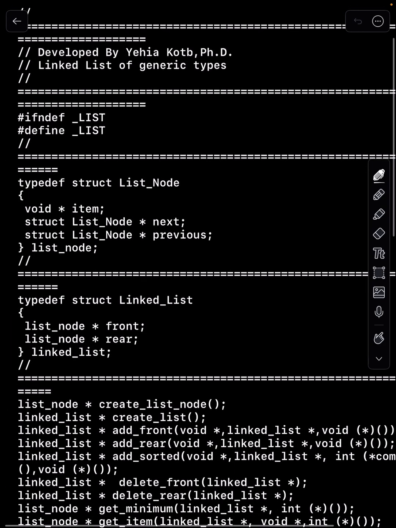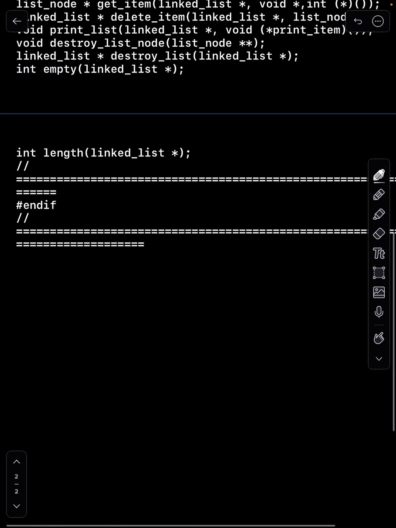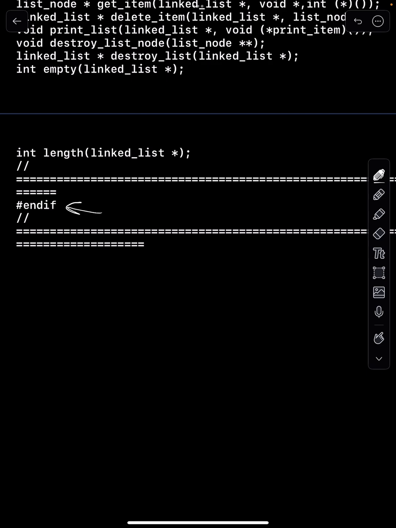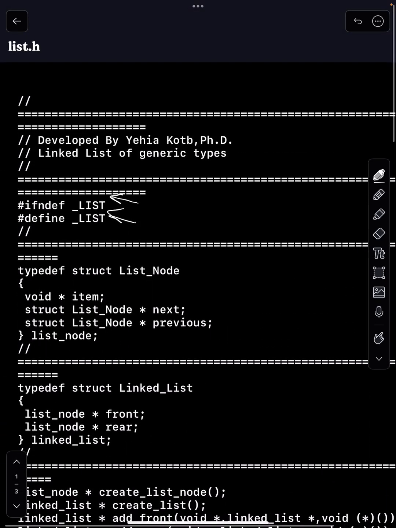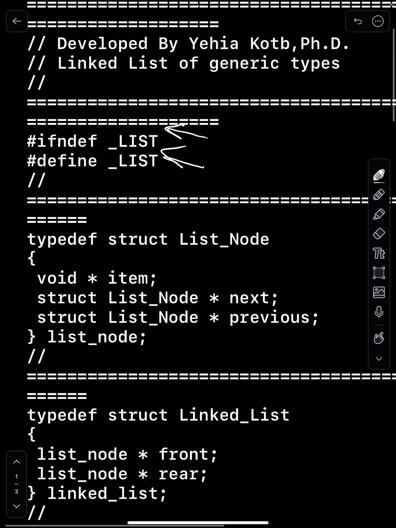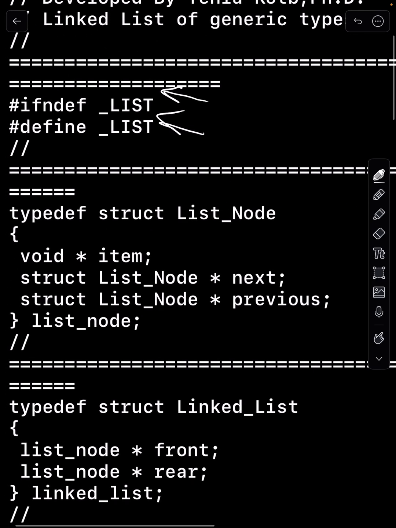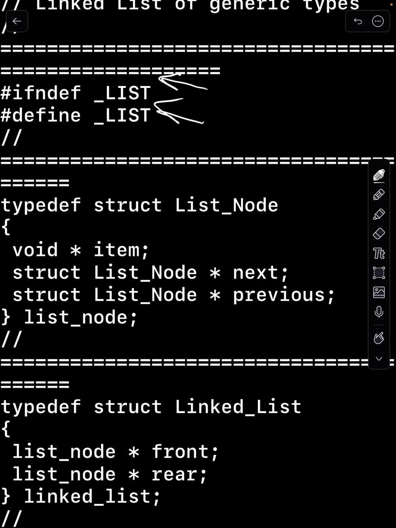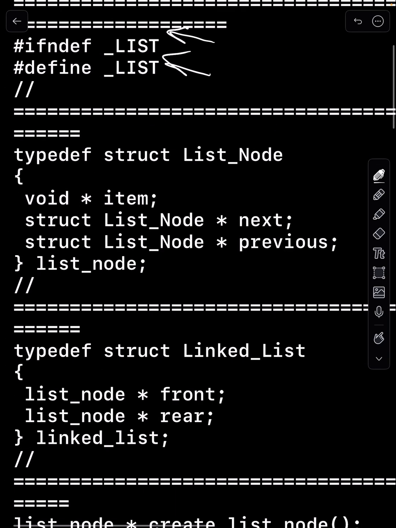Again, here you have #ifndef LIST, #define LIST, and in the end here #endif. I have talked about this before and explained why we need this: basically to prevent the compiler from seeing whatever is defined here replicated. So we prevent those from being defined more than once. Otherwise, you're going to get a compiler error.